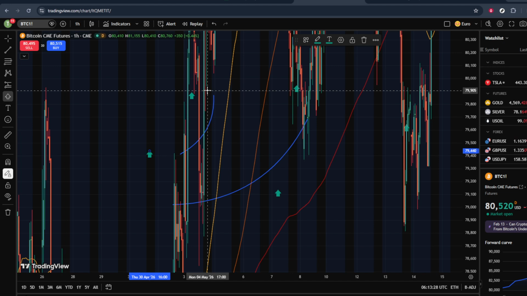First, make sure you have your chart open in TradingView and that you're on the layout where you usually analyze your markets. On the left-hand side of the screen, you'll see a vertical toolbar. This is where TradingView keeps all of its drawing tools and shapes.